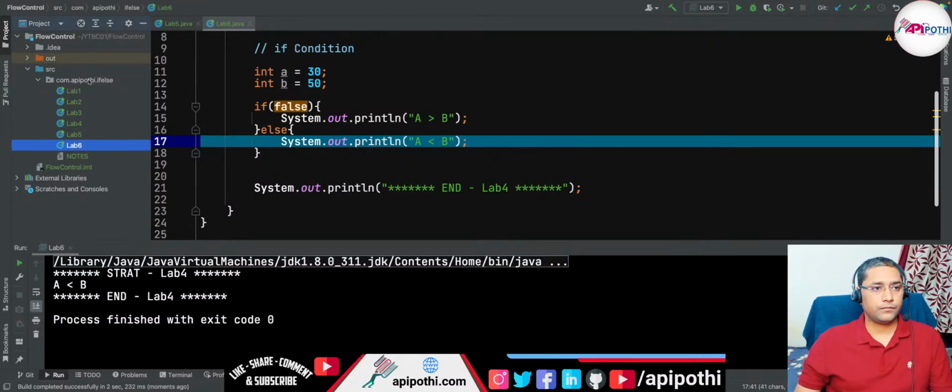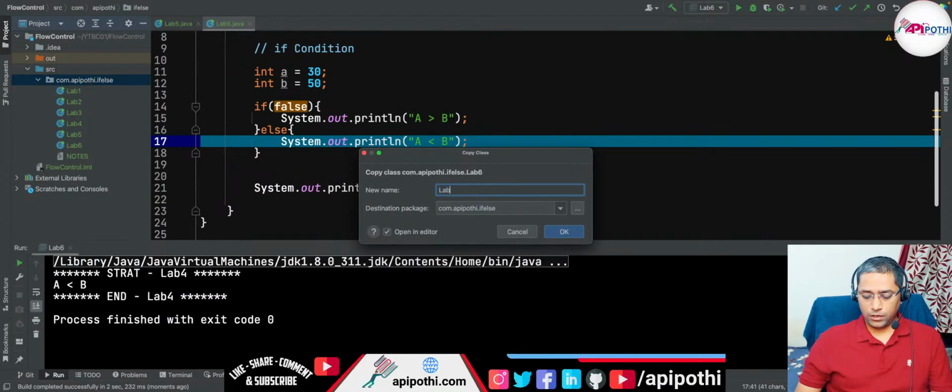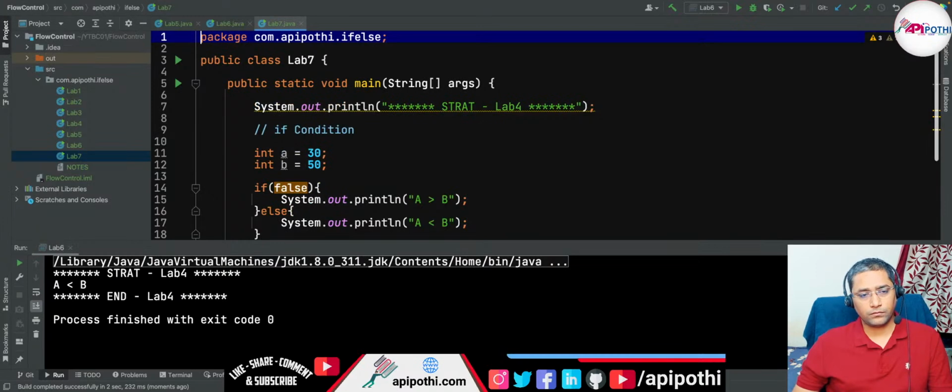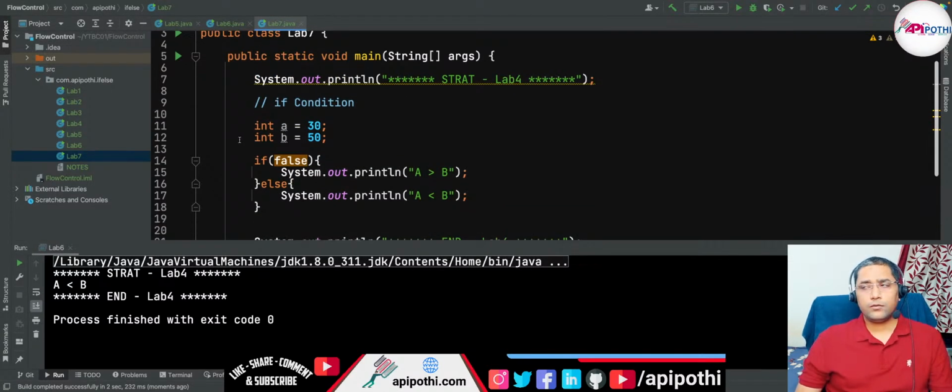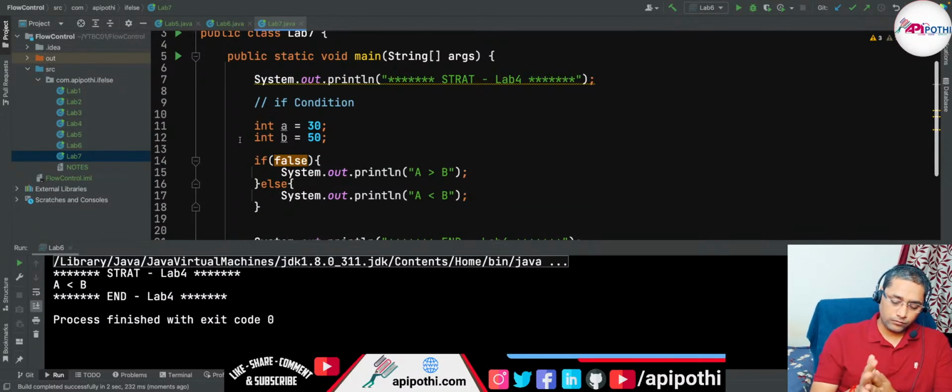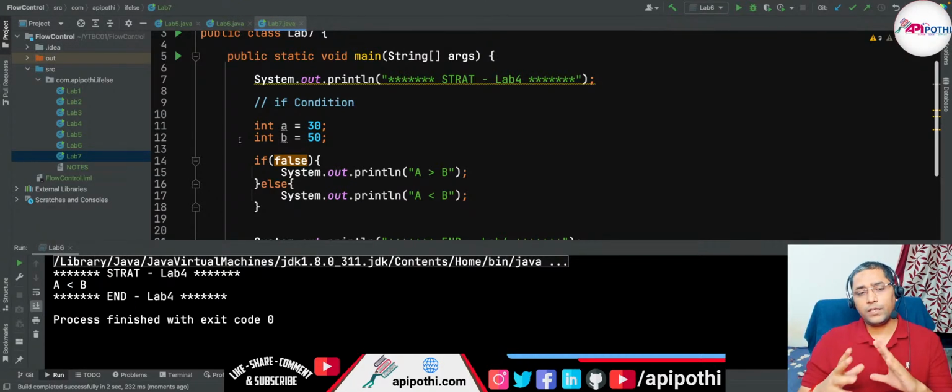Clear. Now coming to lab number 7. So you came to the junction. From there you are deciding whether you pick path A or path B or path C in order to reach the office. So that is the condition you are making as soon as you reach your conditional area.